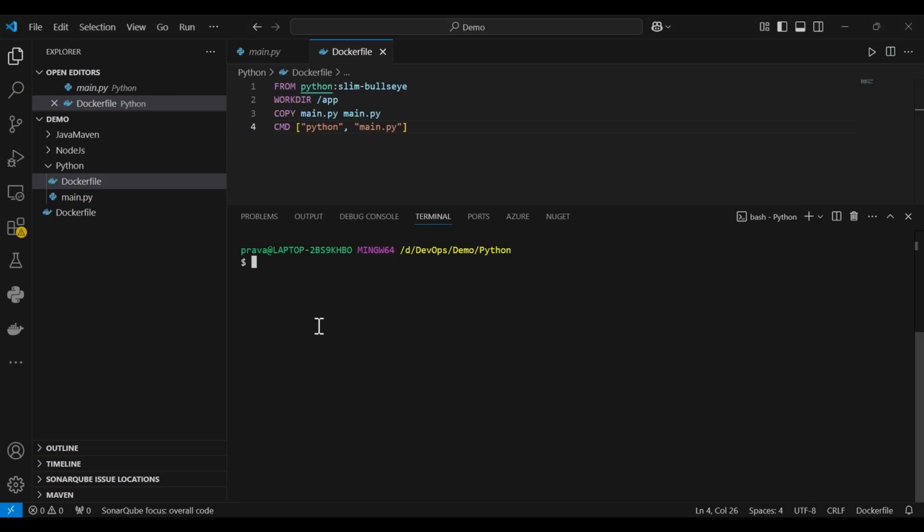So docker build -t for tag. Let's tag our image python-hello-world. If the Dockerfile is in a different directory and you want to mention it specifically, you have to mention -f and then the path to that Dockerfile. Or else you can directly mention the path from here if it is in a different folder or directory. But since we have it in the same directory, we'll just mention dot. So now let's enter. It will take some time to build.